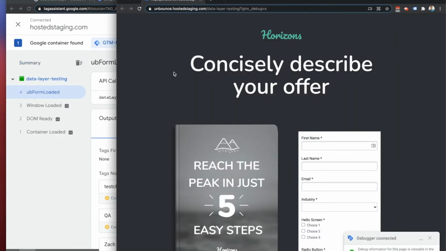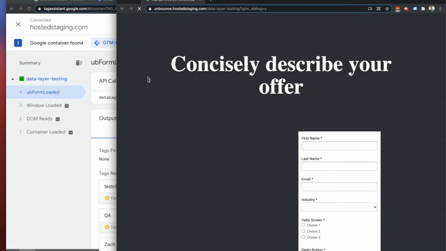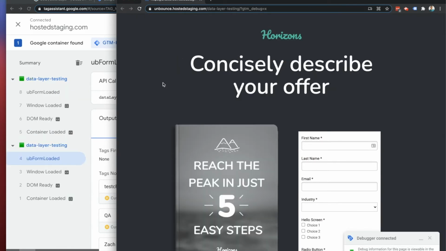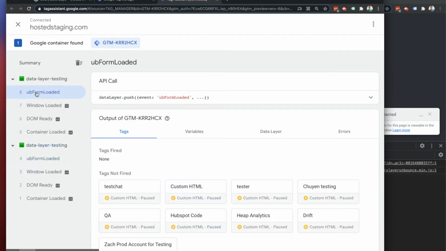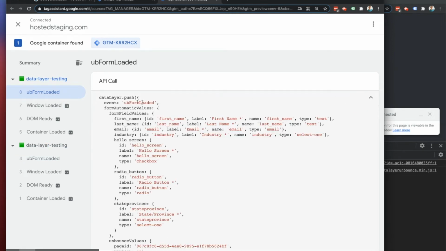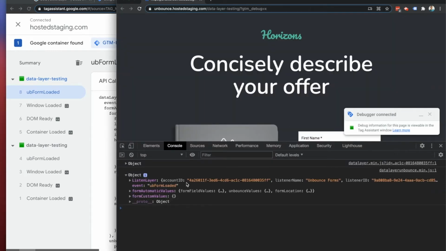So in this case, we've just loaded this page. I'll reload it. And we have the debug view open from Google Tag Manager. But I'm also going to look at the console. And what we'll see is that we received an event here in our data layer or in our Google Tag Manager messages called UB form loaded. And that's coming from this data layer push, which is coming from ListenLayer. You can also see that information here directly in the console.